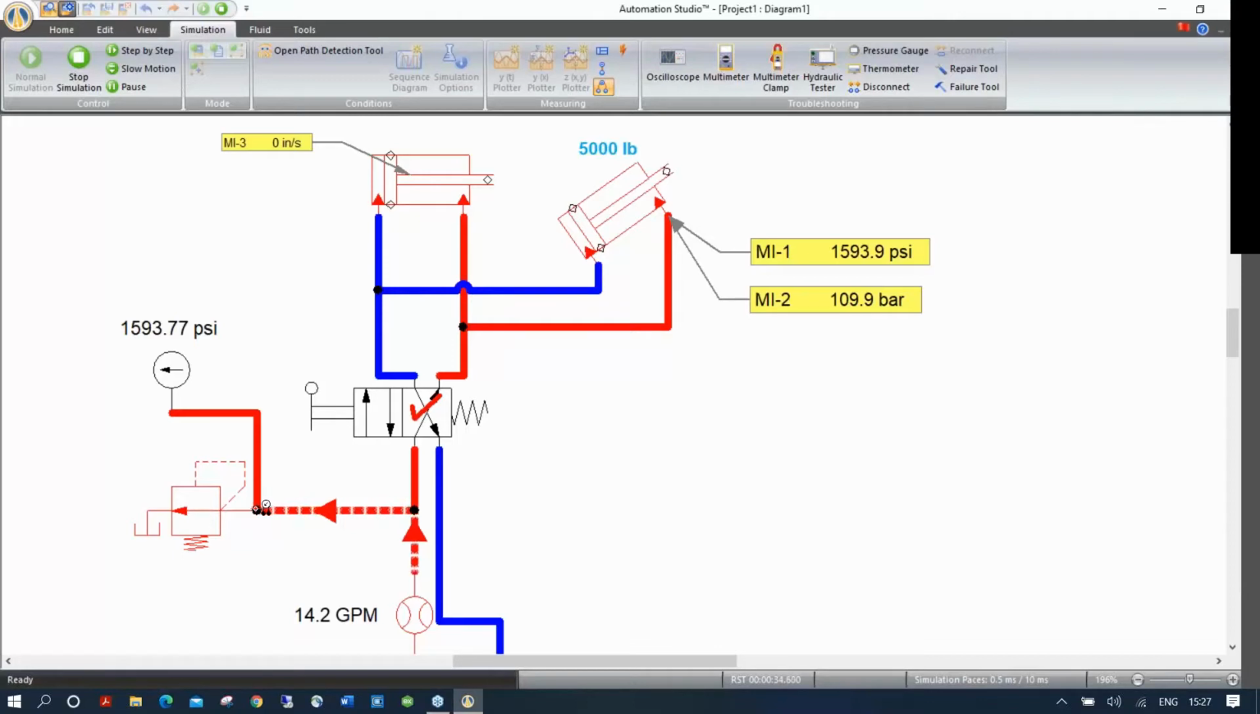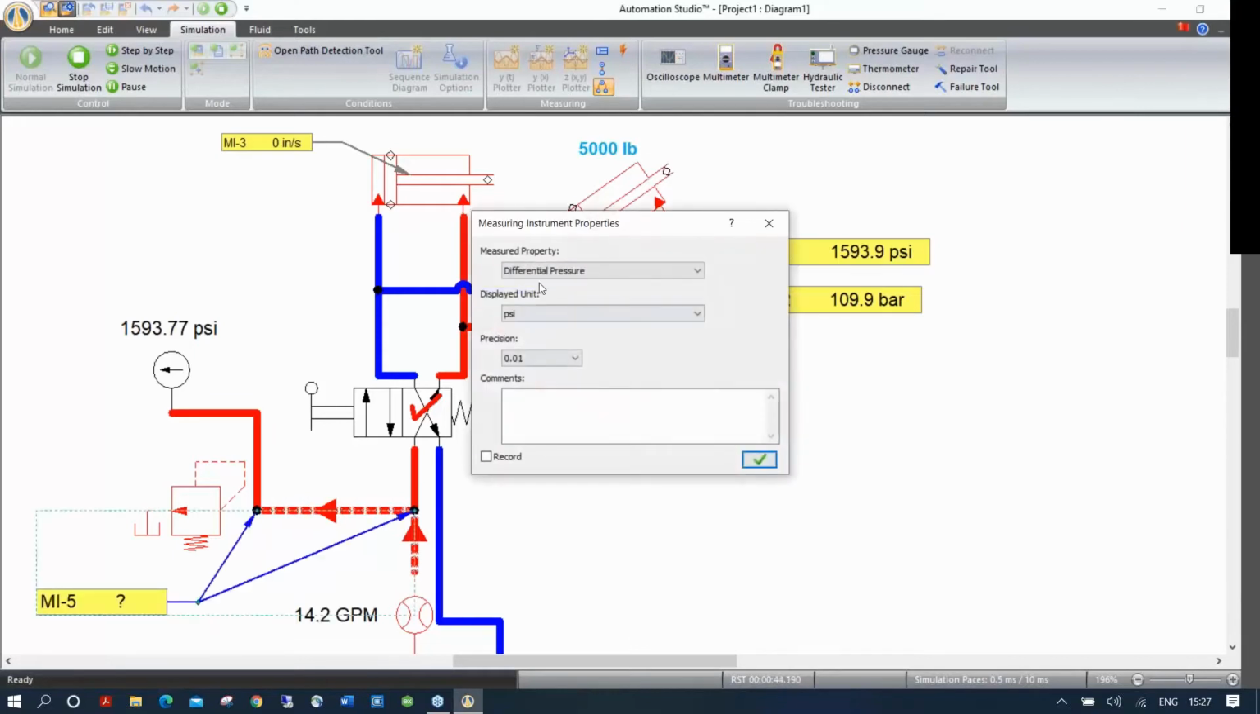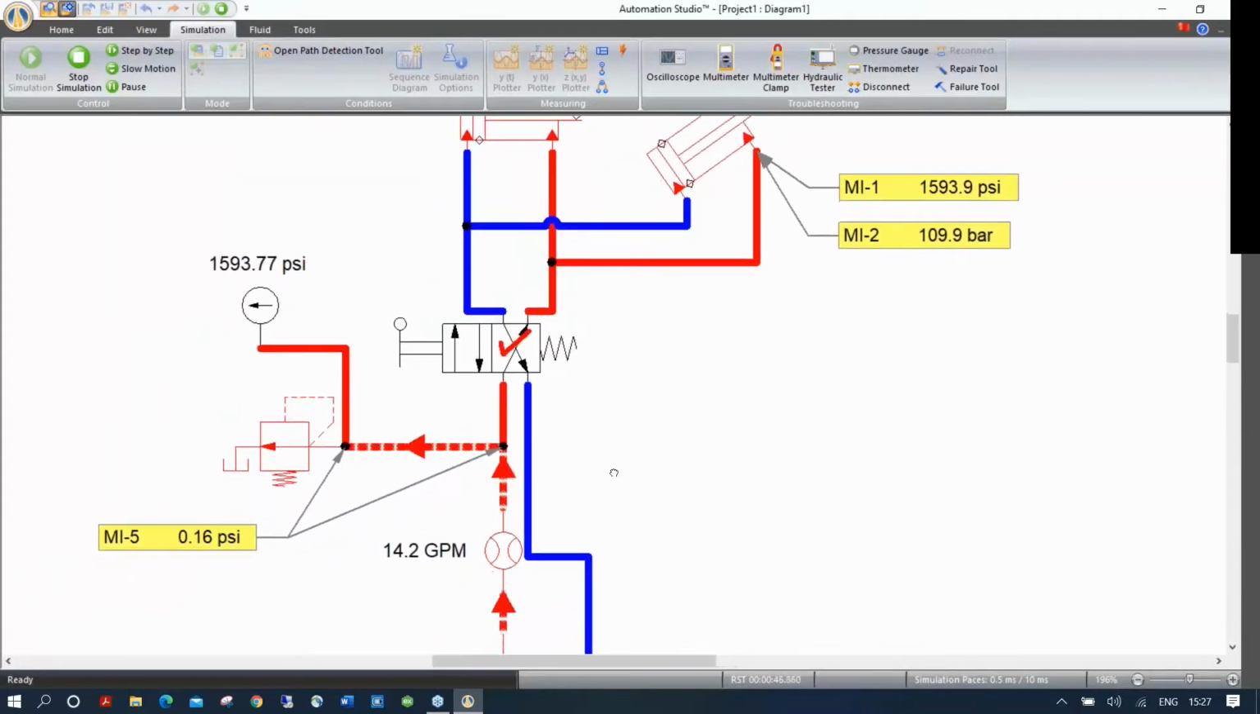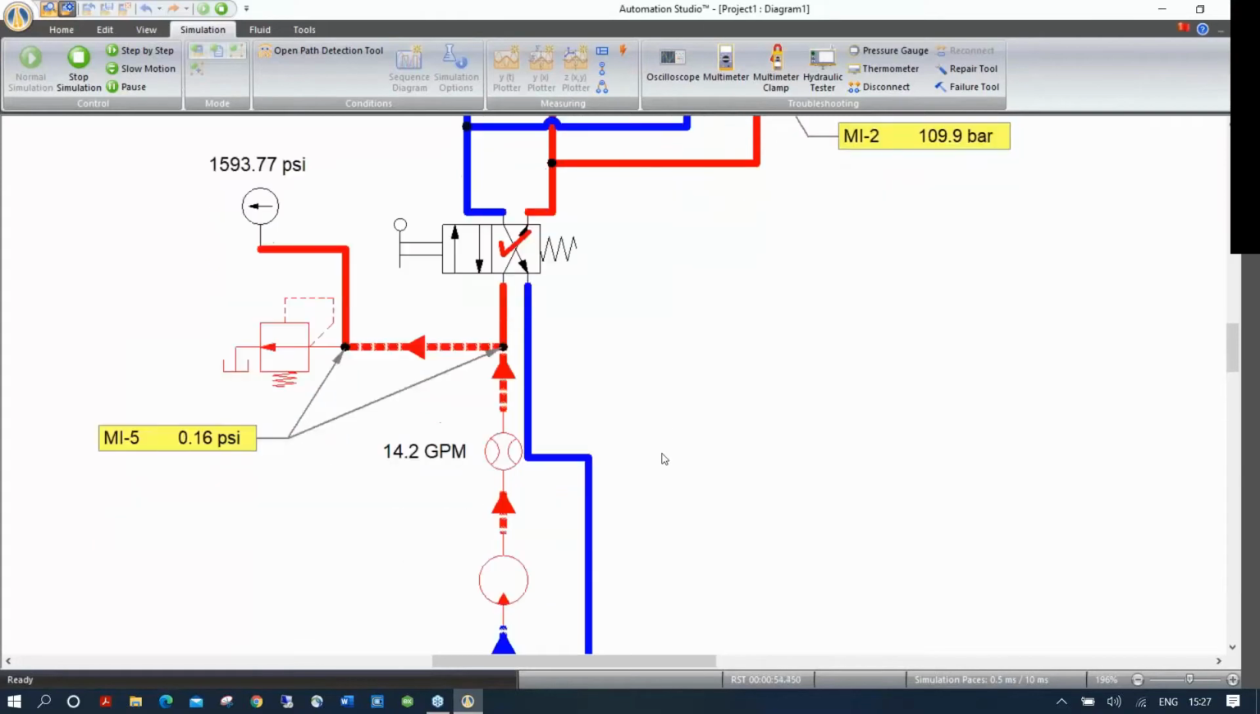This one, I'm going to go on a node, click, drag it wherever I want. And then I still have a node to go place because it's differential. So I'm going to place this one over here. And I'm going to display the differential pressure. So right now I see that I have a difference of pressure of 0.16 psi between this point and this point. So in this hose, I'm losing 0.16 psi.